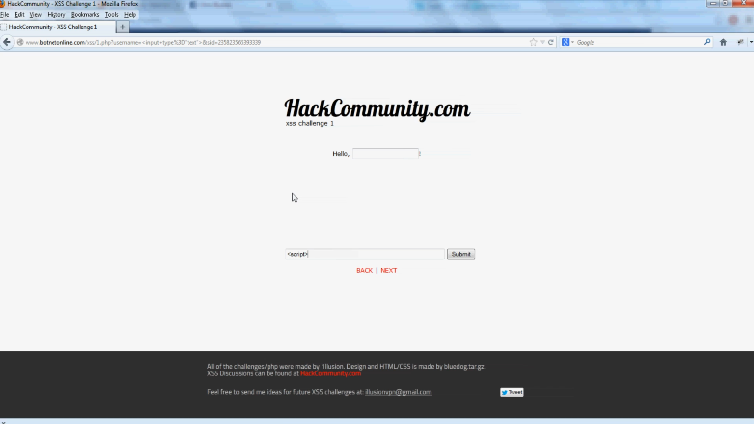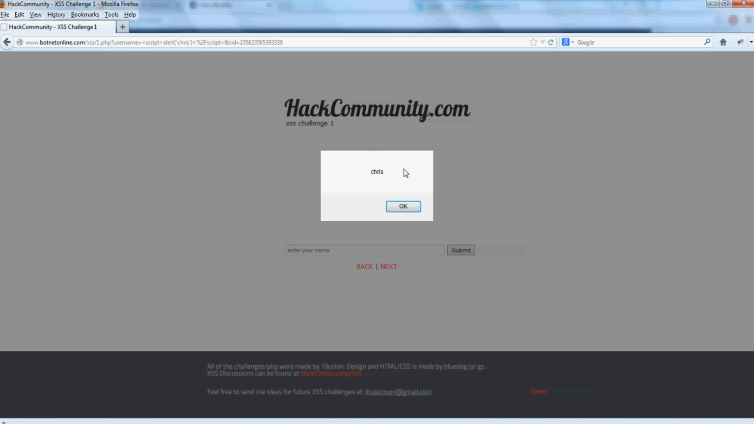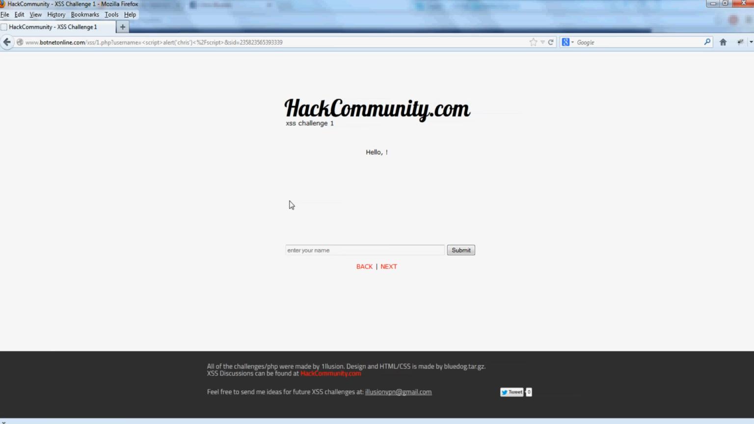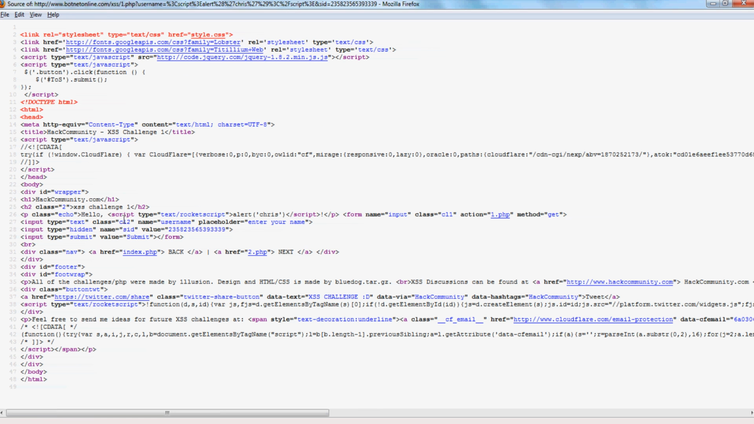Now let's try injecting JavaScript. So JavaScript is declared by the script tags, and the JavaScript goes right between them. The very basic function to prove cross-site scripting is the alert function. We will use that. However, this is really a bad way to prove cross-site scripting. So I will put alert Chris, and as you can see, we've got an alert box saying Chris. That means that the JavaScript executed successfully. Let's have a look at the page source. Here you can see it.